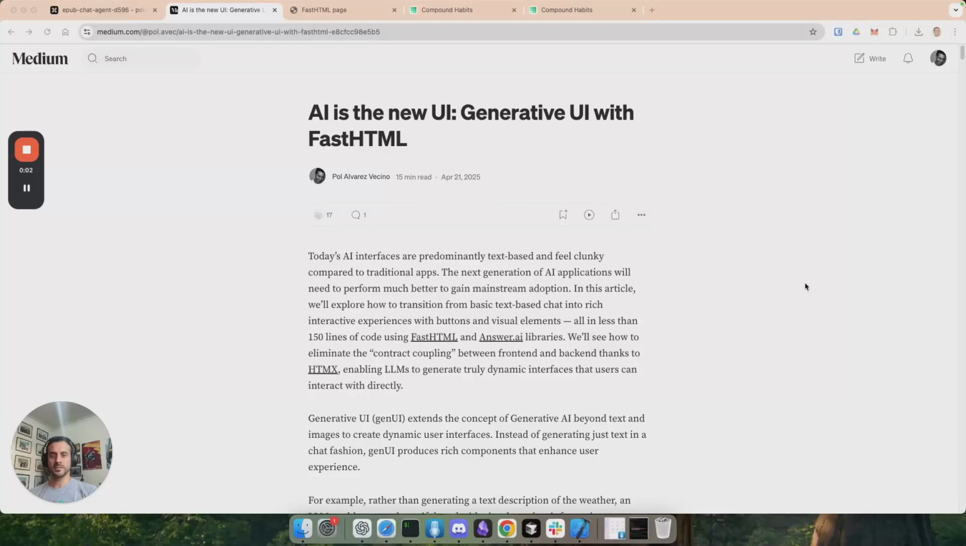Hello everyone. Last week I shared a blog post about how to make richer UI interfaces for AI. Most AI nowadays uses chat, and in the article I argued that we can get much better experiences if we add more rich elements like images, buttons, or clicks. In the article, which you can read on Medium, I introduce many examples.